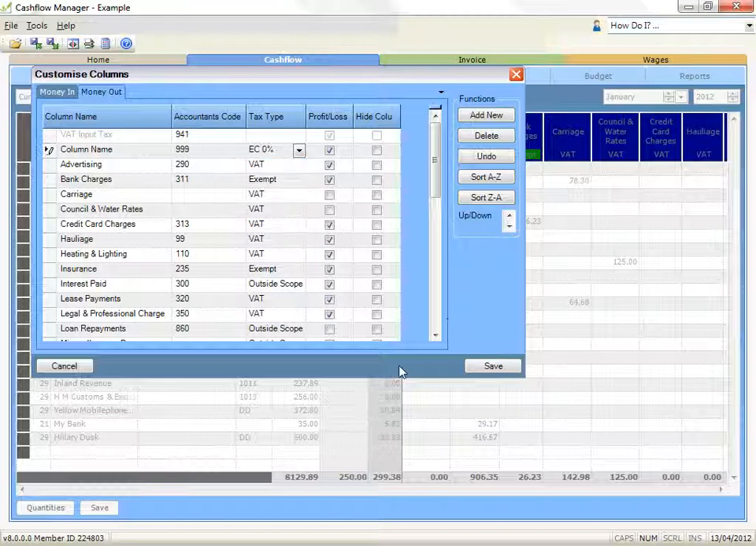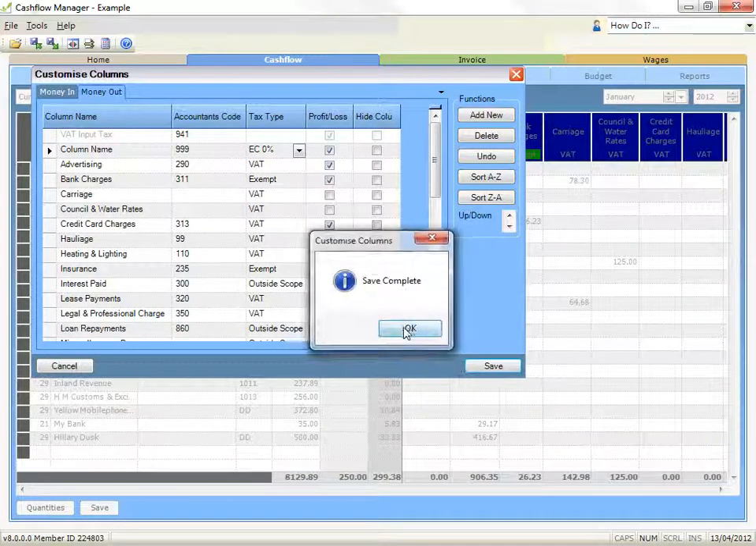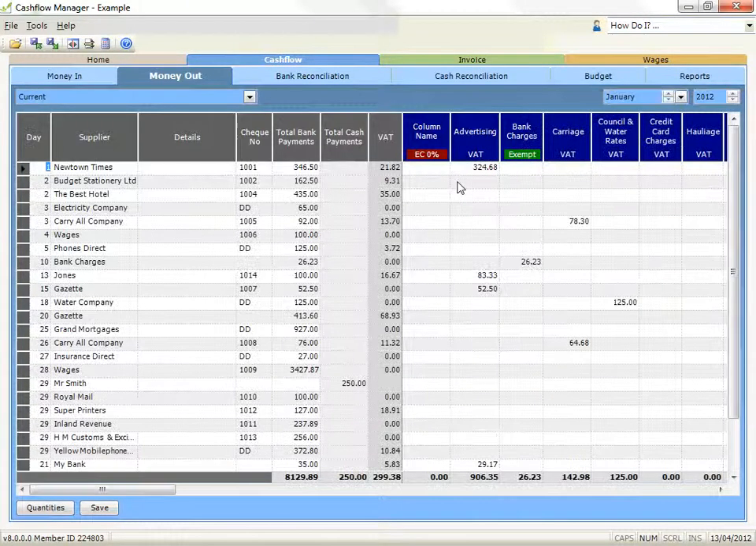Click on Save when you have finished and then Cancel if you wish to exit. Please note, if you are unsure which VAT types you need to select for a column, please ask your accountant for some advice.